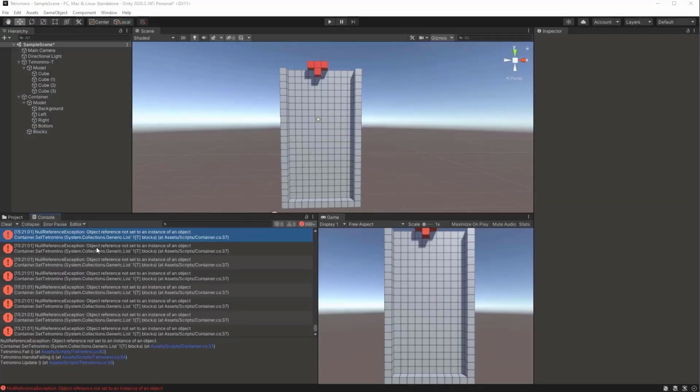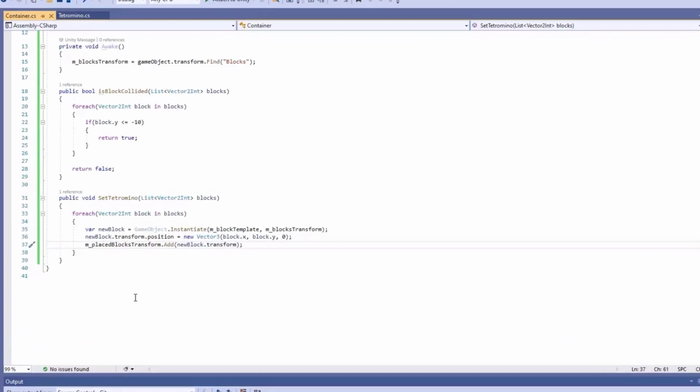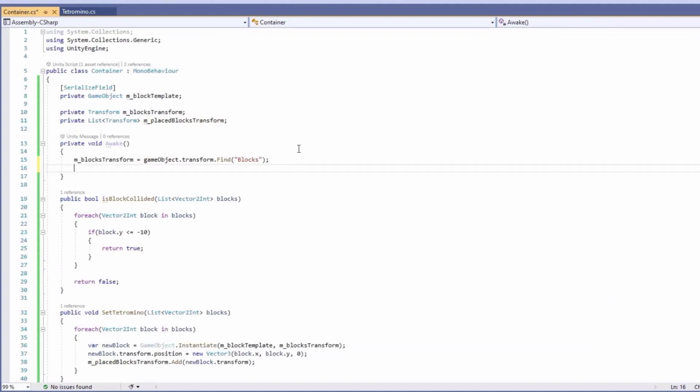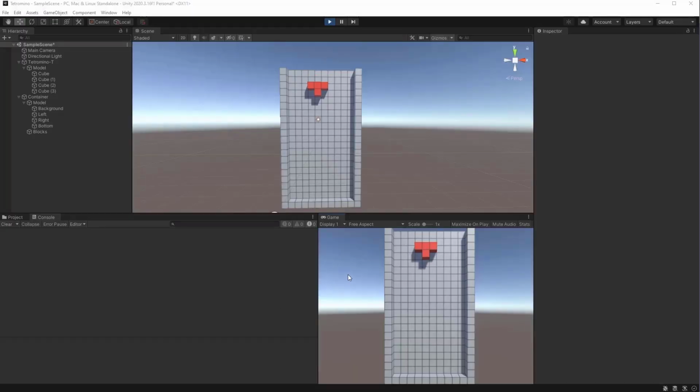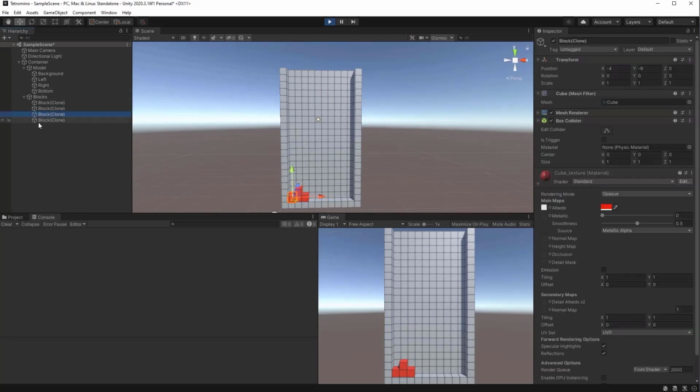Okay, it looks like we're getting another error. It says object reference not set to an instance of an object. So I think I know what I did. So I better go in here and set it equals new list of transforms like that. So let's try it again. Okay, so now we look at our blocks and we only have 4 blocks on the board. So it's working. And you notice that our Tetromino has been deleted.